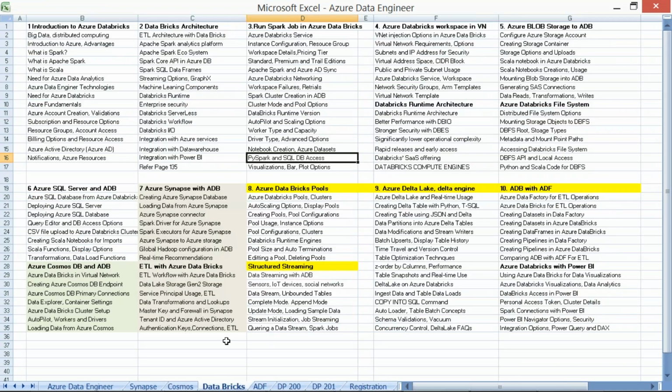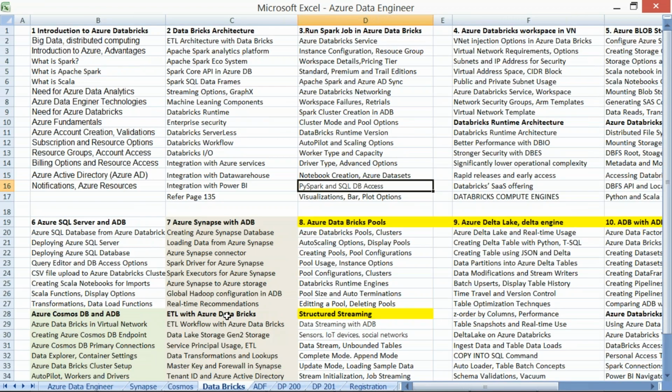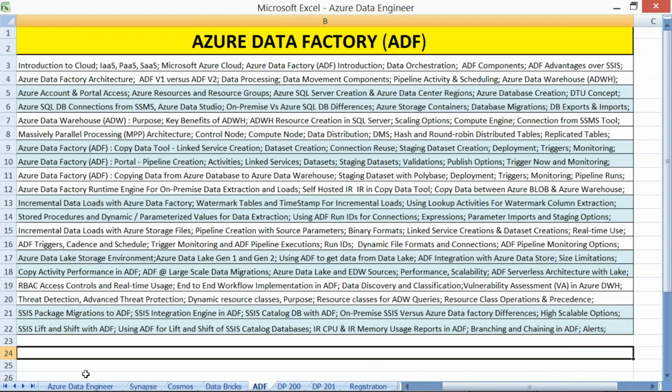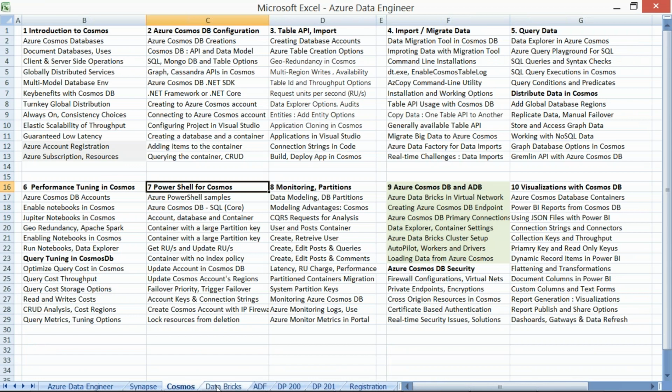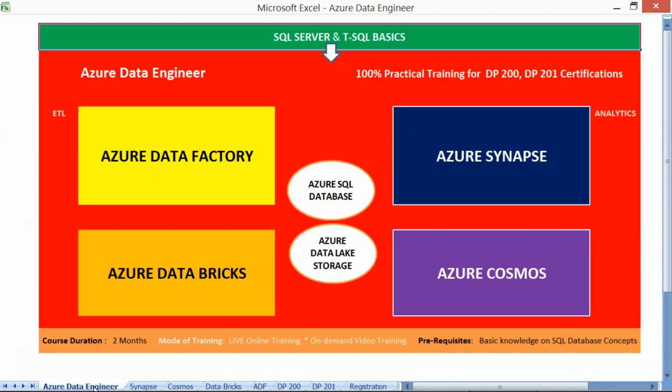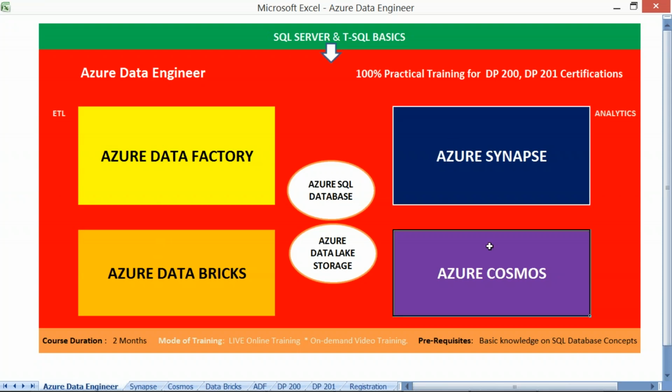And we have Databricks, which is more into the components pertaining to ETL activities and their integration with the other two, Cosmos and Synapse. The integration, backward compatibilities, and we have ADF, the Azure Data Factory, which is also into ETL. Each of these components, Synapse, Cosmos, Databricks, and ADF, each of them is planned for 10 hours practical course each.